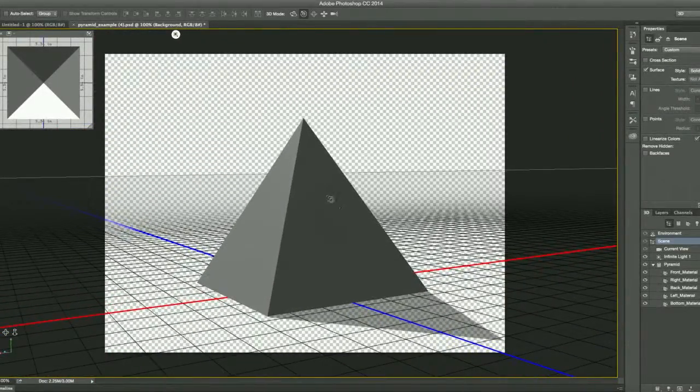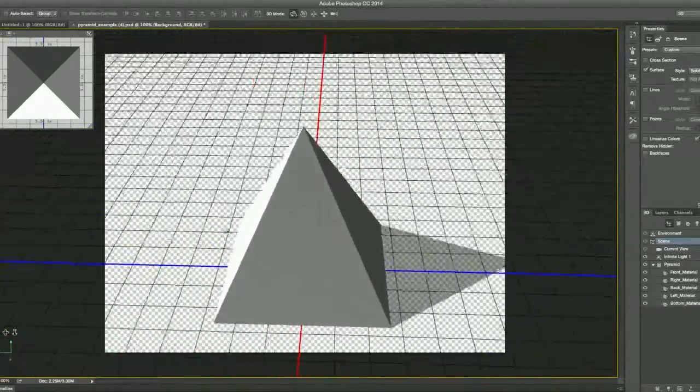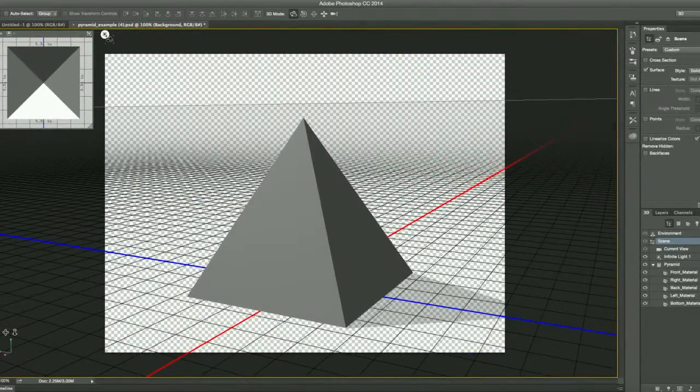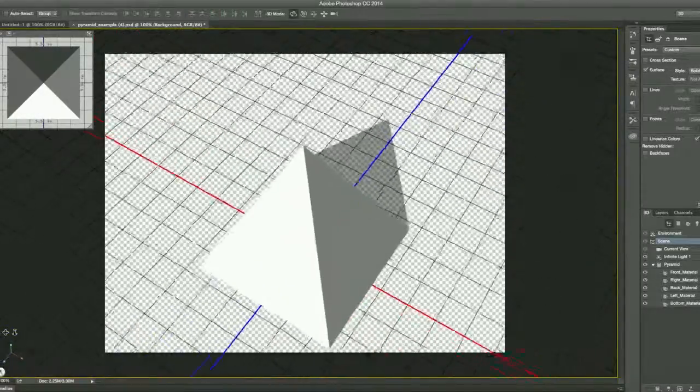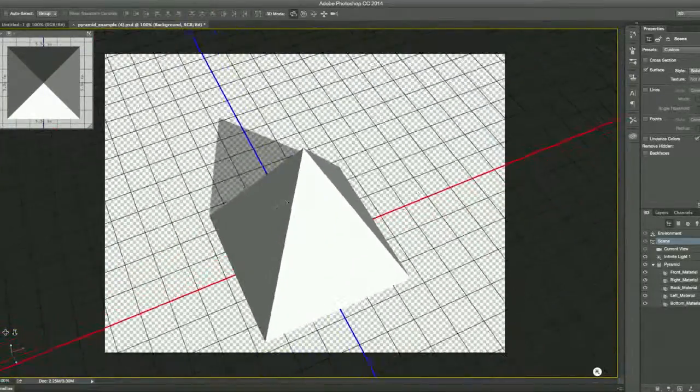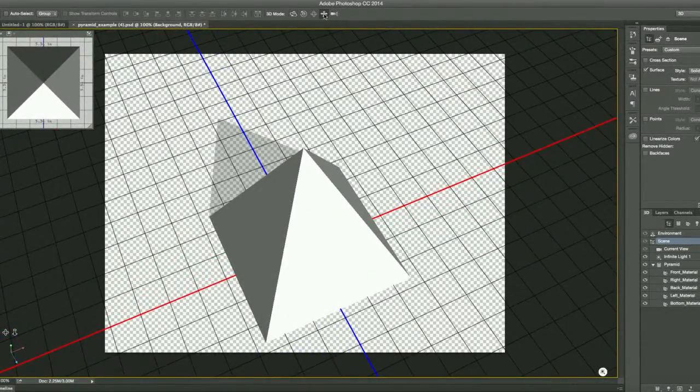Another thing I want to point out is up here, right here, the infinite light. That is where the light is coming from. So you can see the light is over here and the shadow is being cast on the bottom right section of the pyramid.